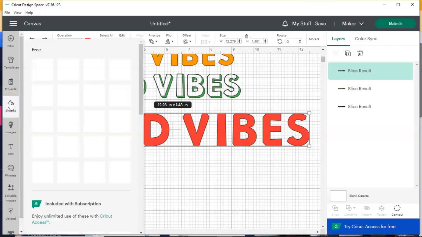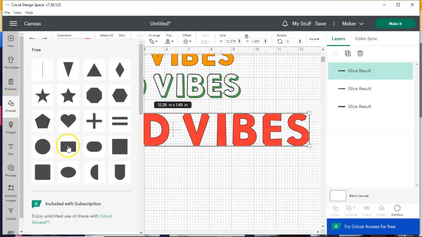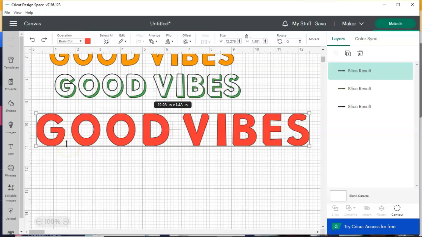I'm going to go to the shapes tool. I'm going to click on the rectangle and it will open up a default size rectangle. And from there, I can adjust it to make it into a thin line that's going to be used to cut a line in the word "good vibes".